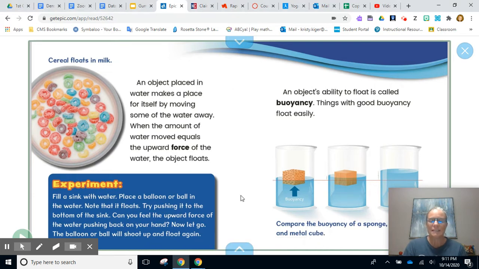Experiment. Fill a sink with water. Place a balloon or a ball in the water. Note that it floats. Try pushing it to the bottom of the sink. Can you feel that upward force of the water pushing it back on your hand? Now let go. The balloon or the ball will shoot up and float again, kind of like my pumpkin did, right?